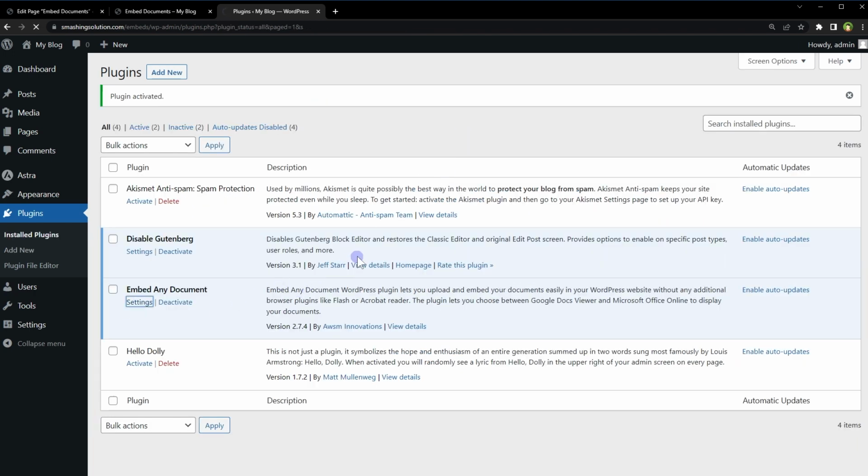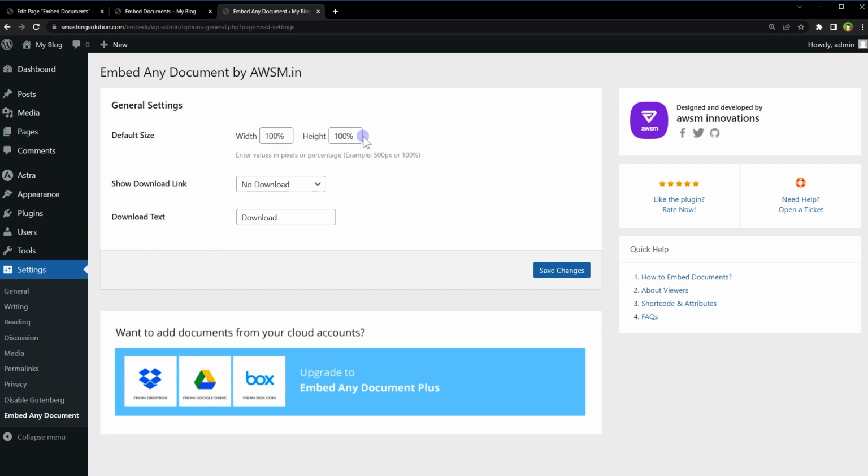Let's see settings. Default size is 100% by 100%. You can adjust the size of the embedded document. You can choose to show a download link, and even for all users or for just logged in users. You can change the download text as well.